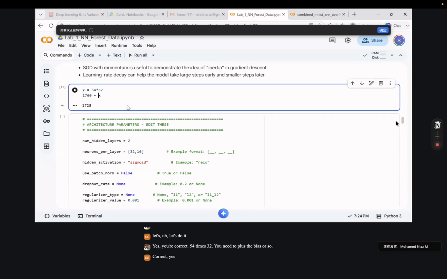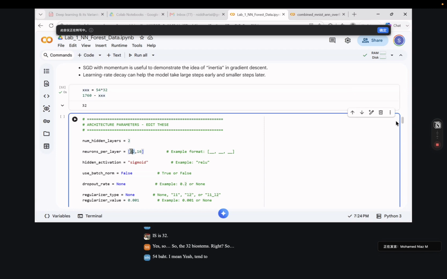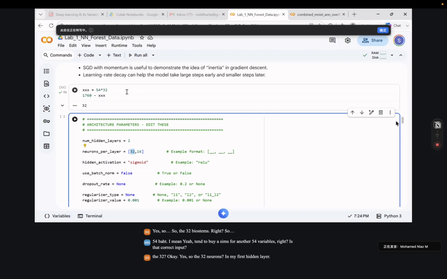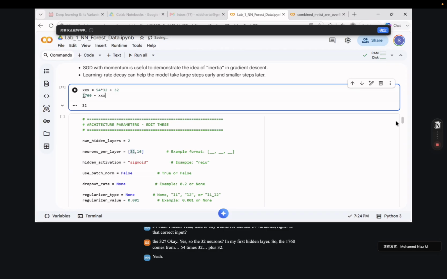Correct. Bias is 32. So the 32 bias terms, one for each of the 32 neurons in my first hidden layer. Right, Professor? Is that correct? Yes. So the 1760 comes from 54 times 32 plus 32.